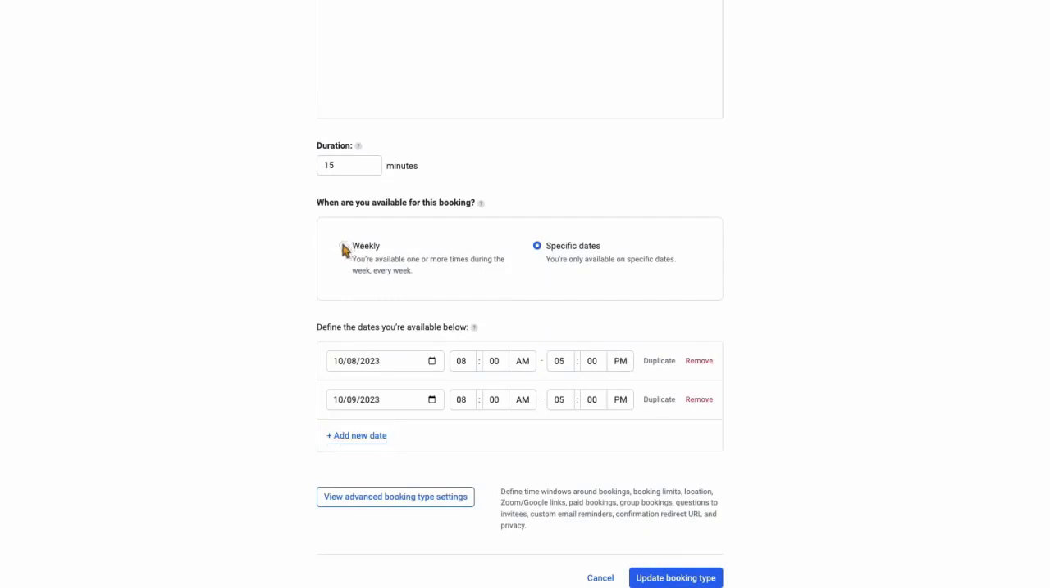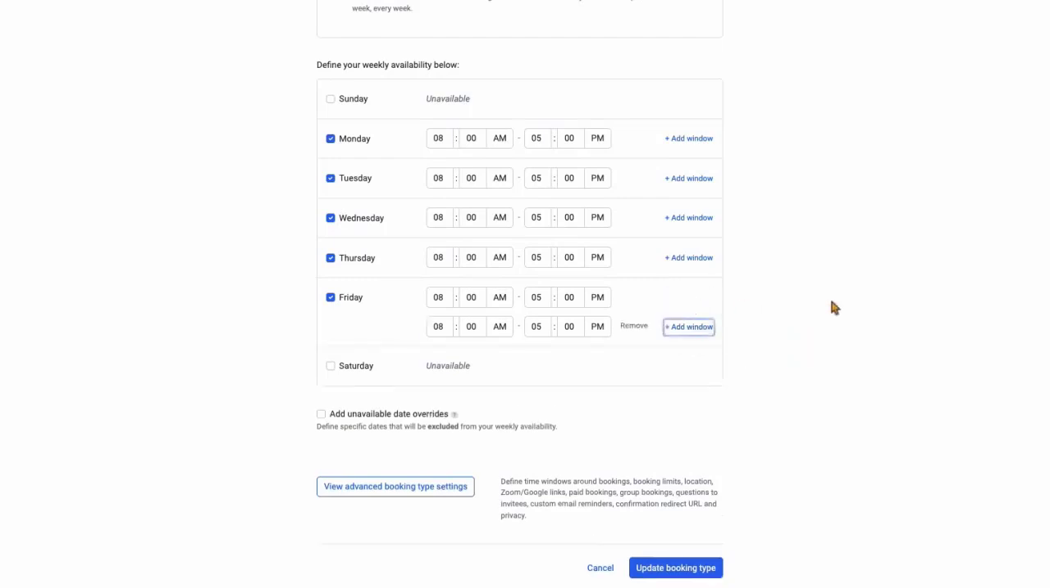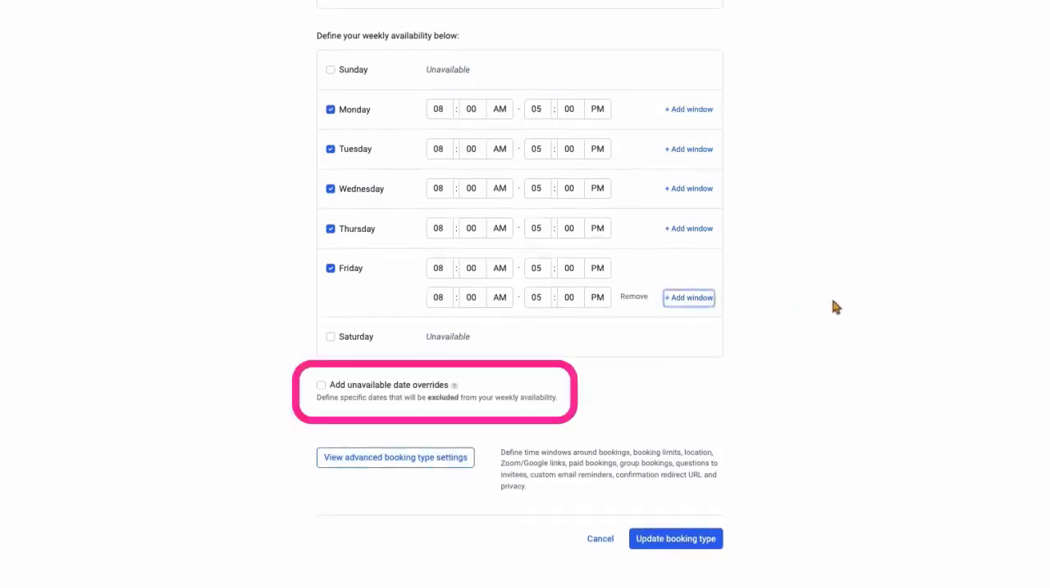Time blocks. For those who chose weekly, you can set your available time windows here. Click Add Window to add more windows on the same day. You can add specific dates here that you're not available for meetings.